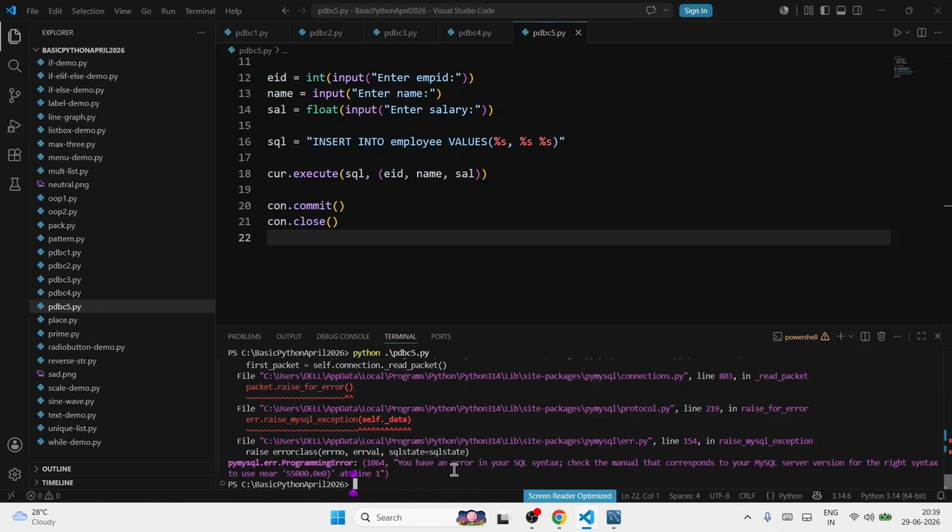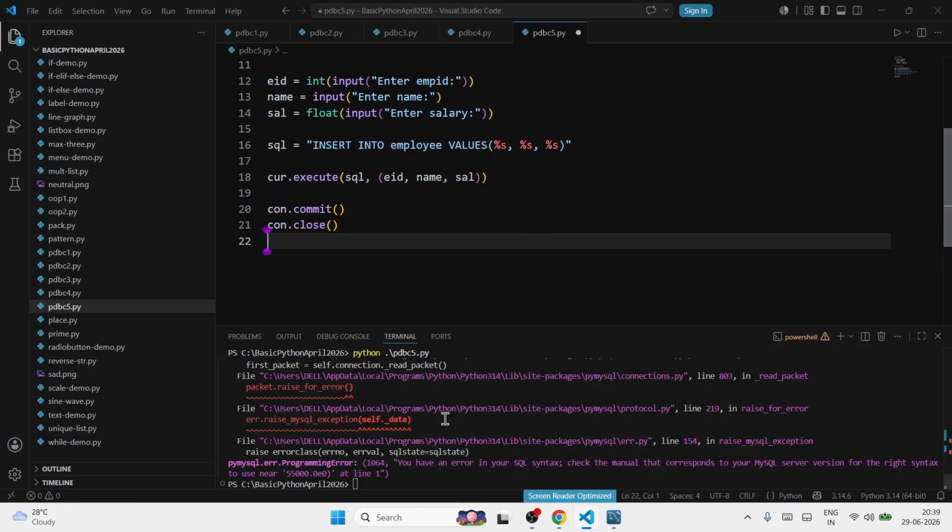It is telling you have an error in the SQL syntax. Check the manual that corresponds to your MySQL server version. Sir, one comma is remaining in line number 16, right. So what it has done, it has replaced both the values, but here there is a quote and here it didn't put a quote. Yes, I got it. Here you can see it is giving the error.